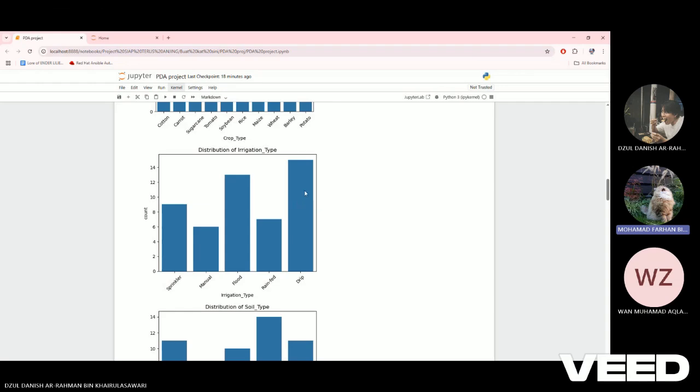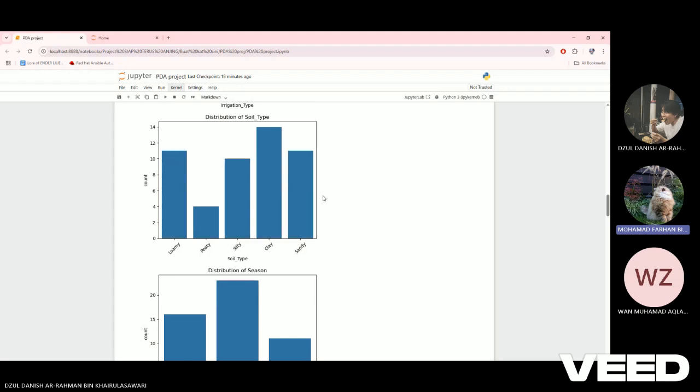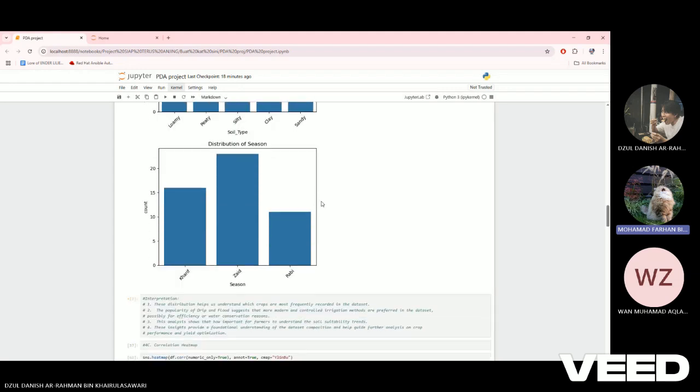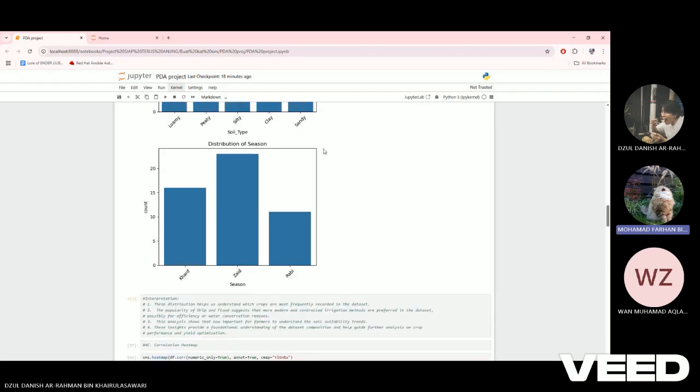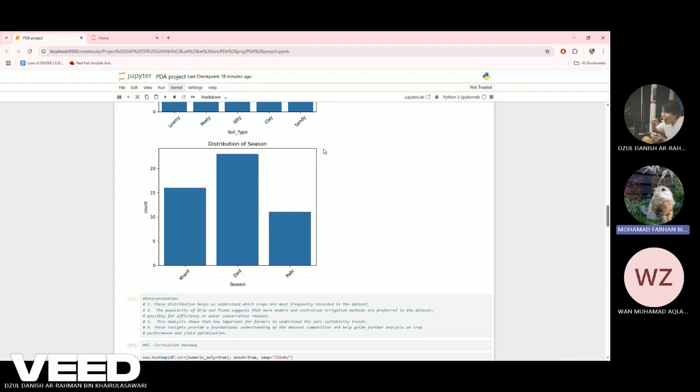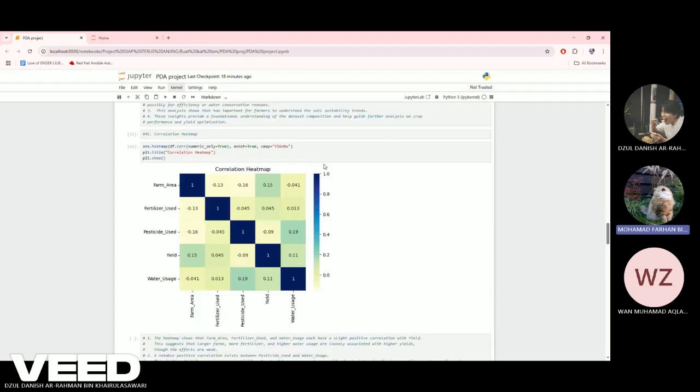In terms of soil, clay, loamy, and sandy soils dominate the dataset, which reflects the typical soil types supporting agricultural activities in this study area. Lastly, the Zaid season accounts for the highest number of crop records, suggesting a seasonal trend in planting and harvesting practices. This insight provides a foundational understanding of the dataset composition and helps guide further analysis on crop performance and yield optimization. Thank you. I'll be passing to my next group member.